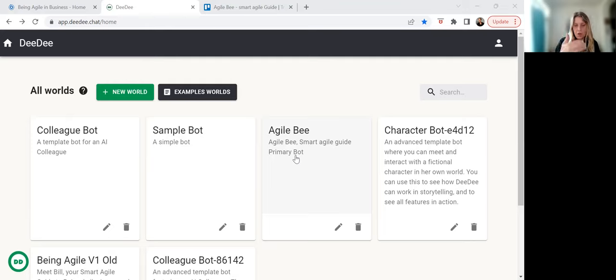The user types something in, and the bot will look at what they've typed and look to match that with a particular episode, which is a reply. So what episode am I going to play in response to what the user has asked me? And that basically is everything behind it.